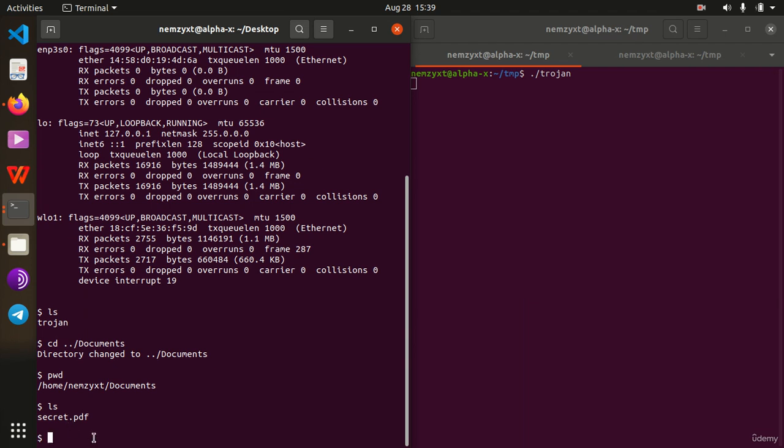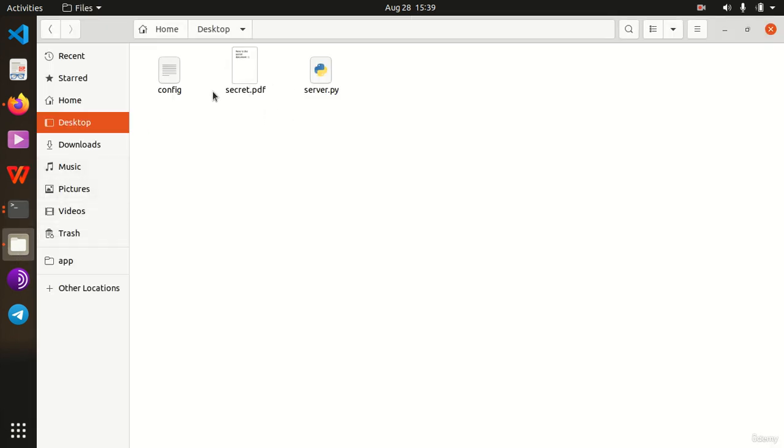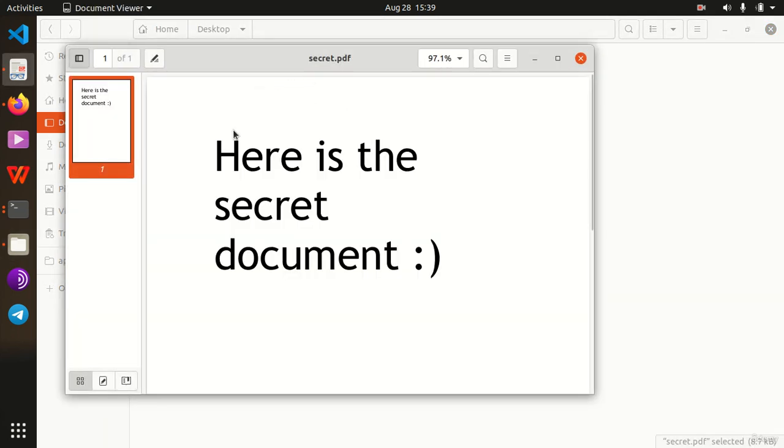The next thing we are going to do is download this file onto our command and control server for viewing, and the syntax for that is download space followed by the name of the file, in this case secret.pdf. Hit enter, and as you can see, we get a notification here, file saved successfully. Let's open our command and control server location, and as you can see, we have a new file right here called secret.pdf. Let's open it, and as you can see, we are able to view its contents.